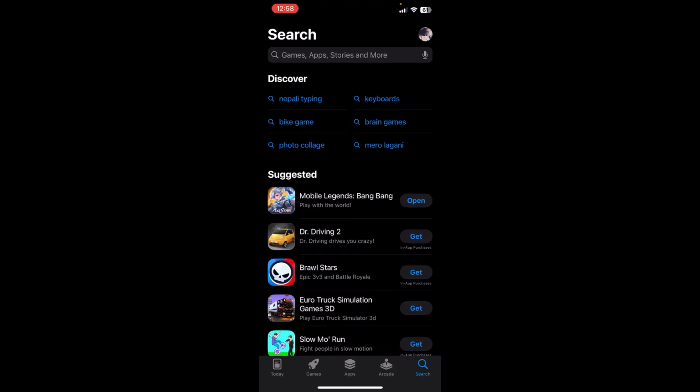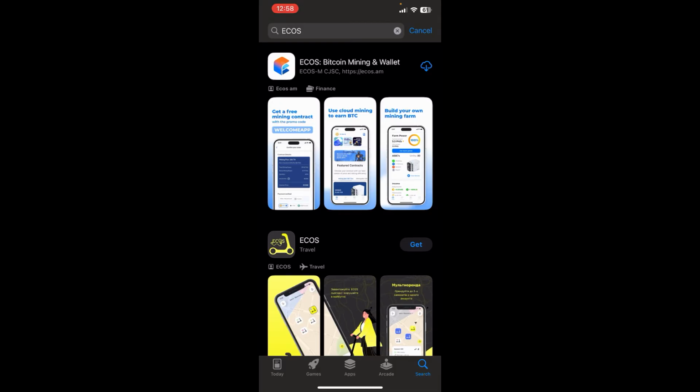First of all, you need to search for ECOS in App Store or Play Store. Now you'll be able to see an app at top where it is distinguishable by its logo shown in the screen, and it's developed by ECOS AM. And don't forget, you'll find the download option at right side. Just click on it and your download will begin automatically.